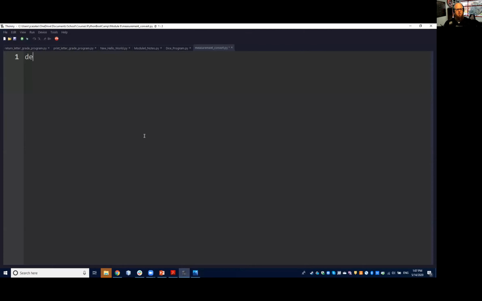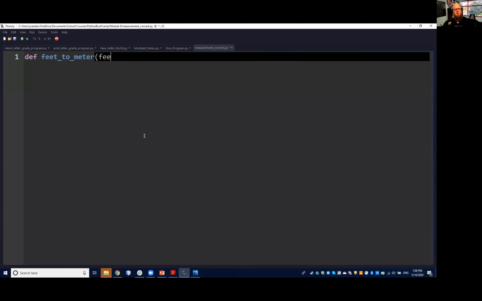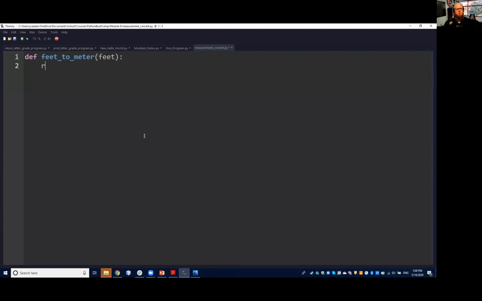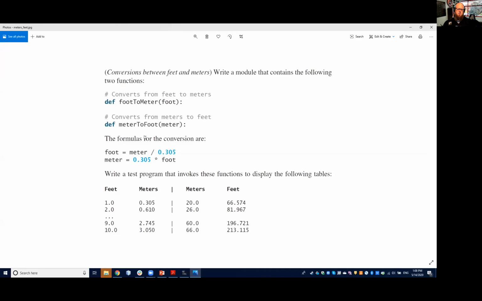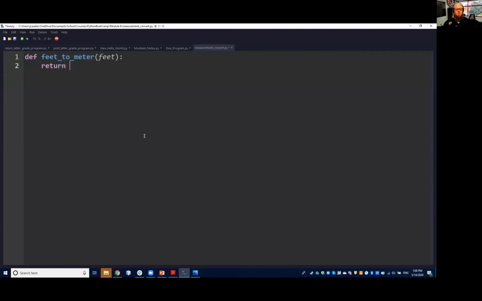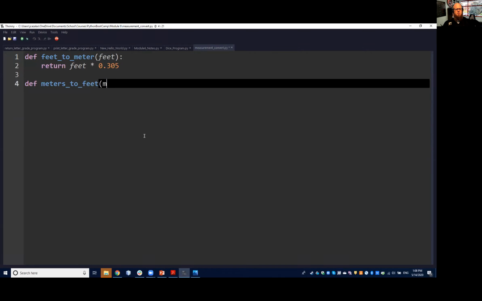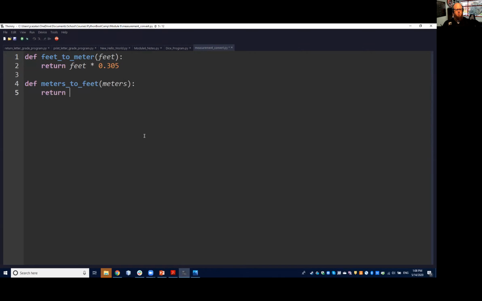Okay, so we have define feet to meter, where we get feet, and this is just going to return. I'm going to return it on the fly. Return meters, so feet times 0.305. Define meters to feet. Return meters divided by 0.305.